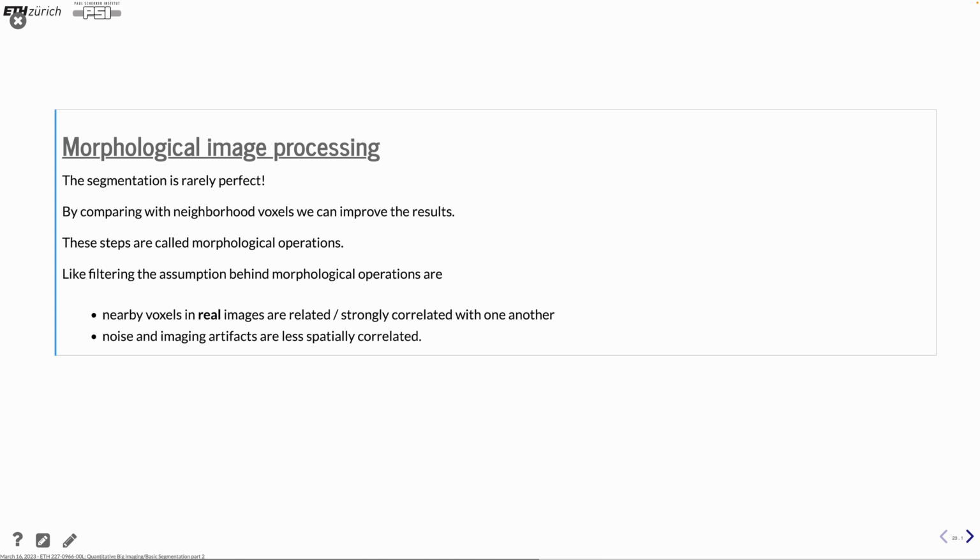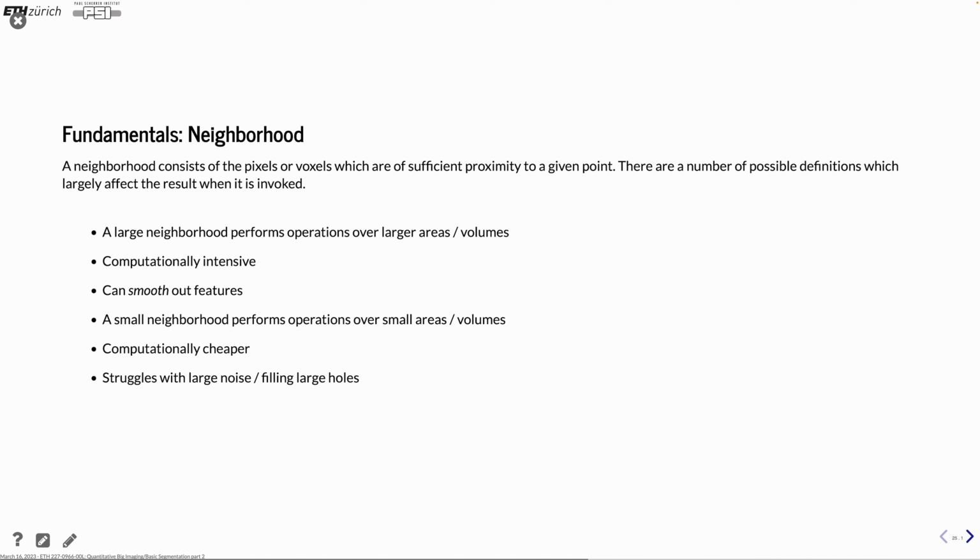A neighborhood is a collection of pixels that surrounds a central pixel, or the pixel of interest, and there are very many ways to define it. First of all, you can have large neighborhoods that operate over large areas or volumes, but these are quite computationally intensive. There can also be an effect that you smooth out features or remove features. You can also use smaller neighborhoods which work over smaller areas and volumes, and they are of course also computationally cheaper. The problem with smaller ones is that you may have problems filling large holes caused by noise.